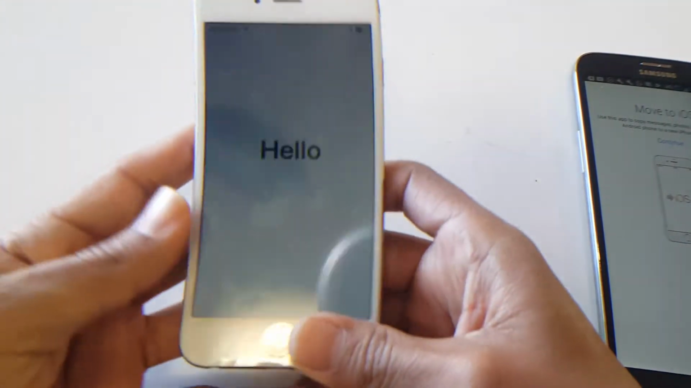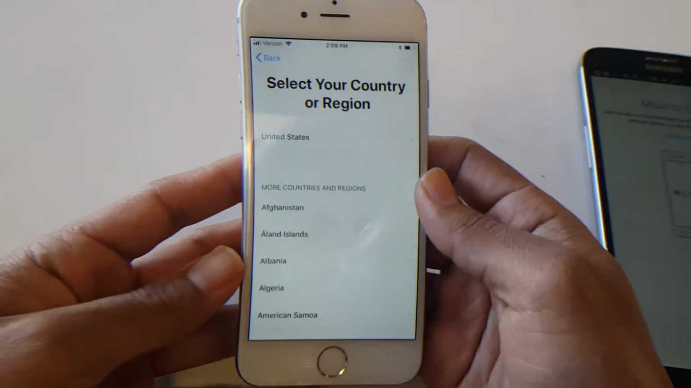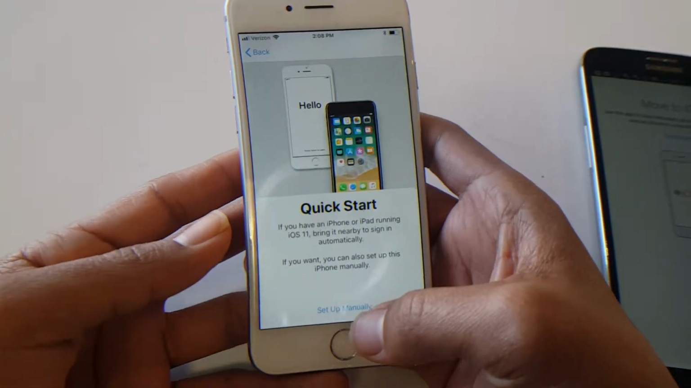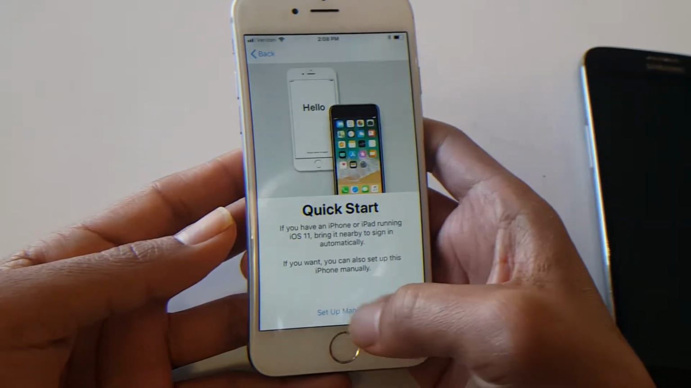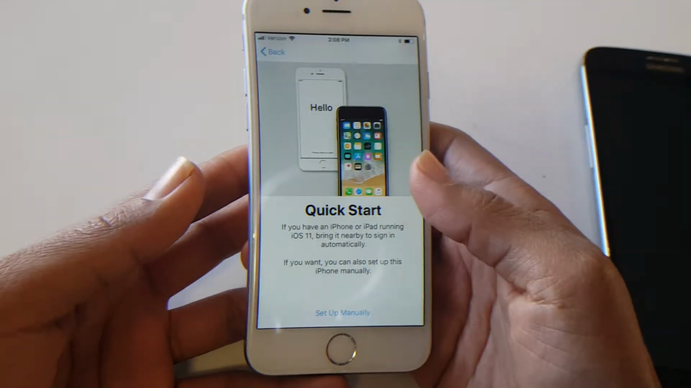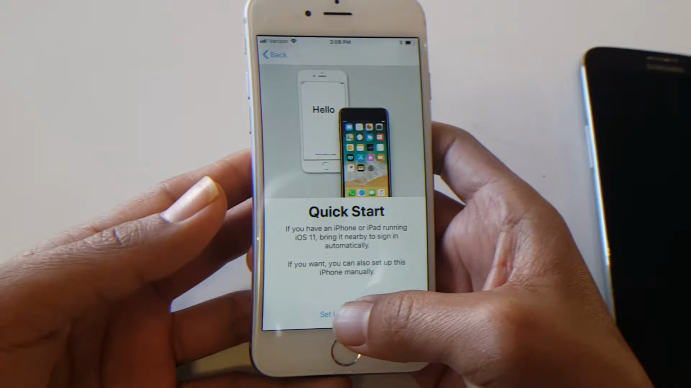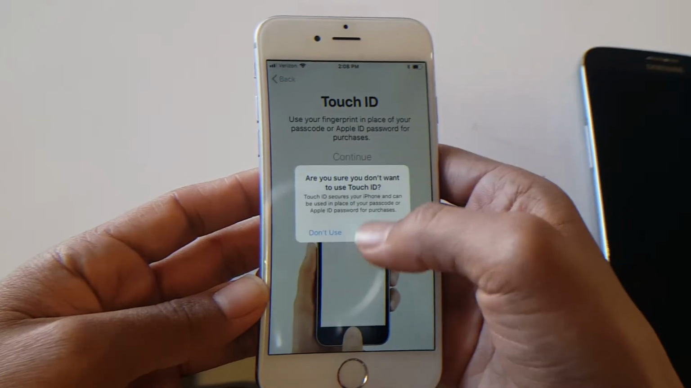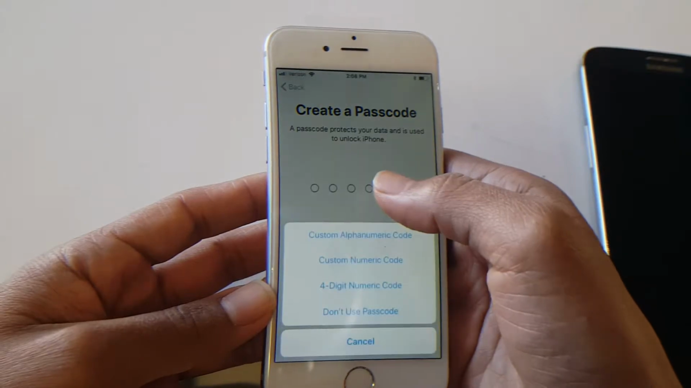Now using your iPhone or your Apple device, select your language, your country, and set up manually. Just give it a second. There we go. I'm just going to set this up as quickly as I can. Now feel free to input these credentials if you want to.